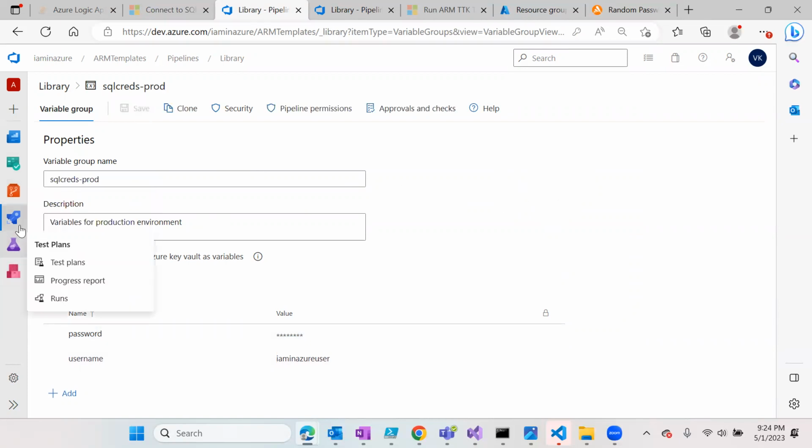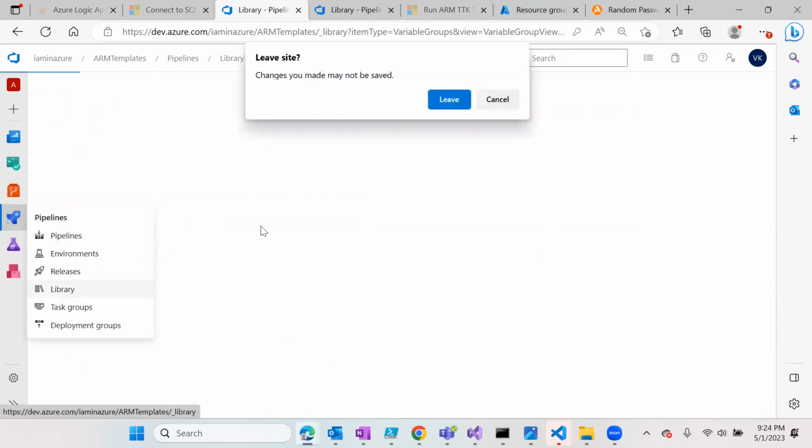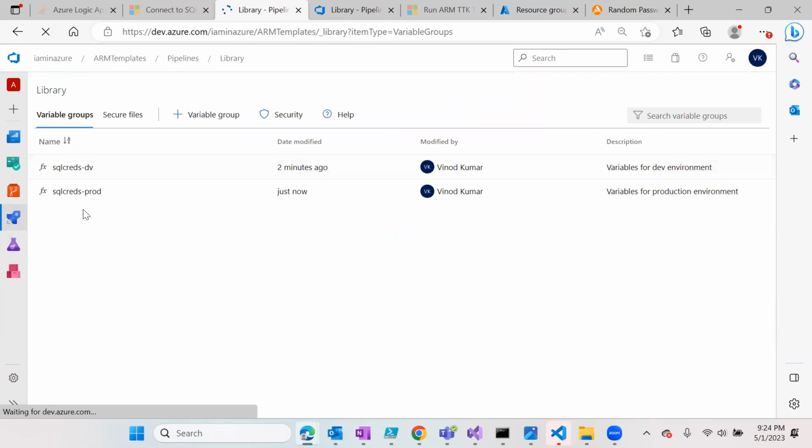Okay, so now if you go to your library, you will be able to see two variable groups. You have one with the DB and the other one is prod. One was created just 2 minutes back, and the other one just now. Now we're going to use these variable groups inside our pipelines.